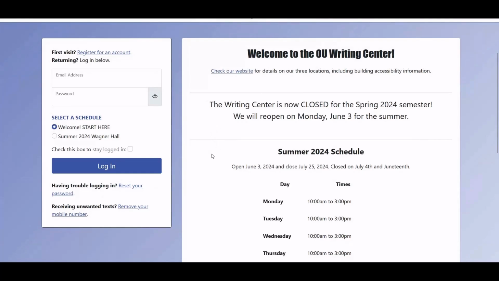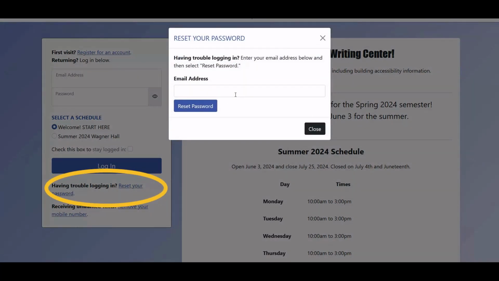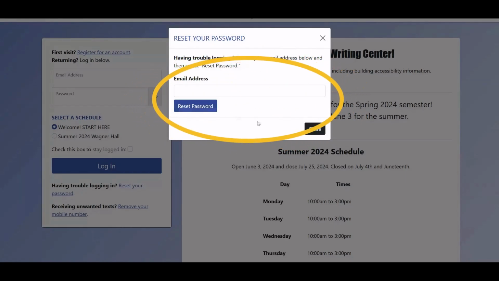Under the Login button, there will be a Reset Your Password button which you can click on. After clicking on this button, a window should pop up that will allow you to enter in the email address used for your WCOnline account.